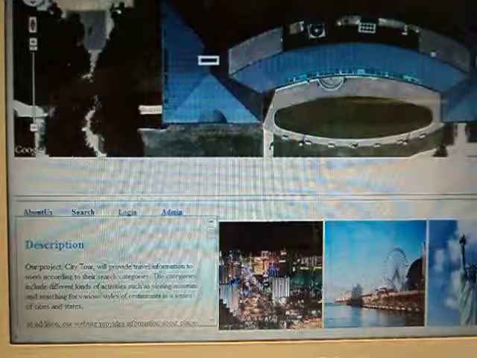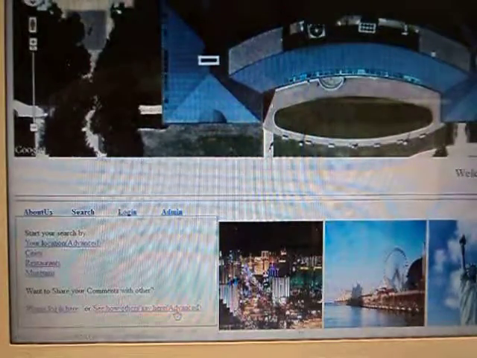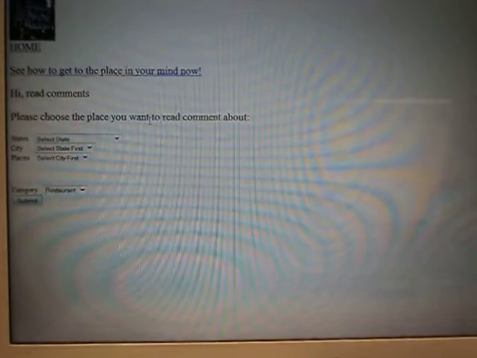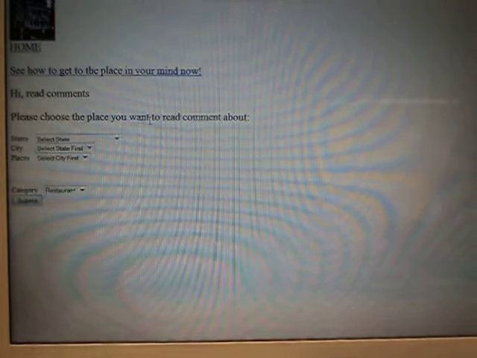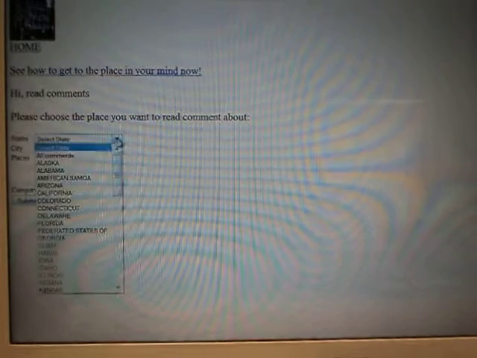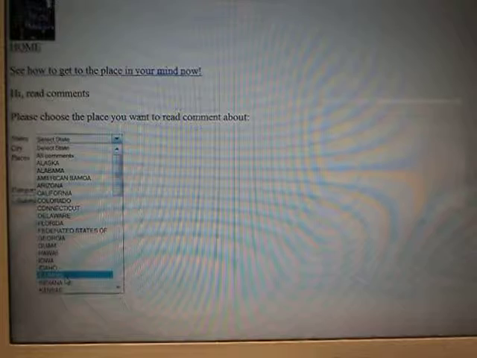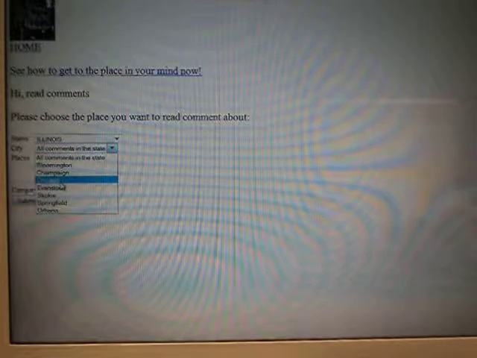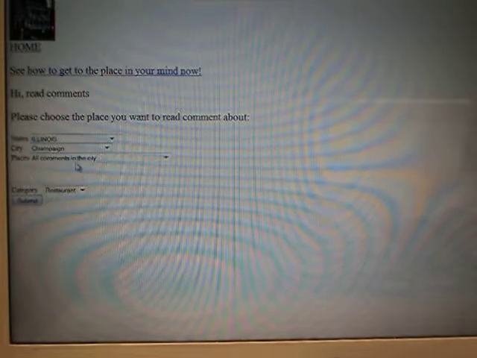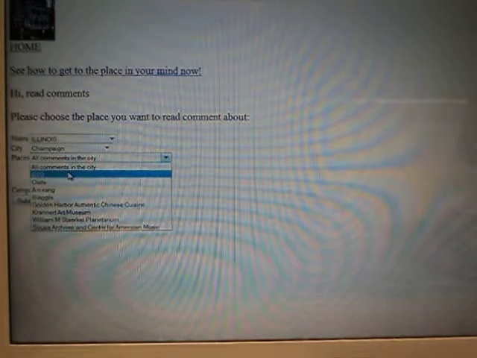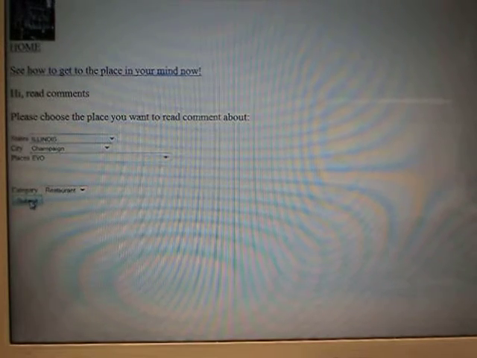Then let's go to the other advanced function. Alright, so here you can get comments for any places of interest, and also you can get some recommendations for some related places of interest here. So suppose you choose Illinois, Champaign, and suppose you like Evo, and submit.